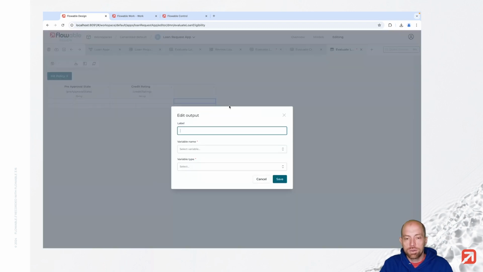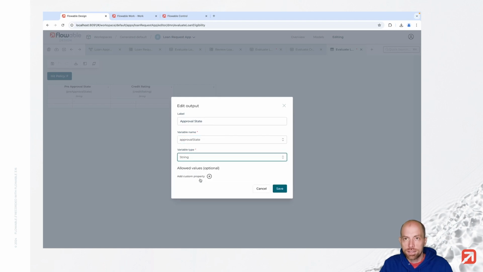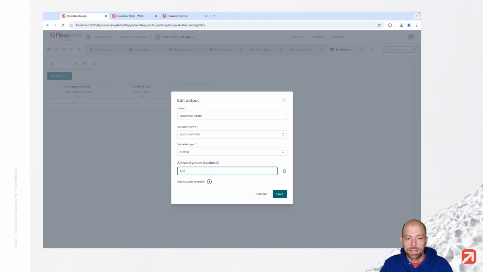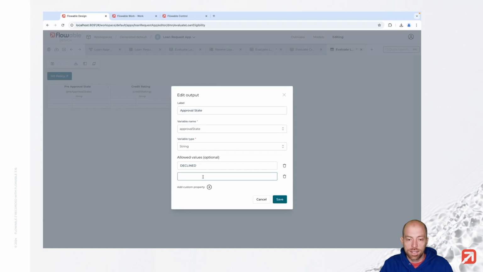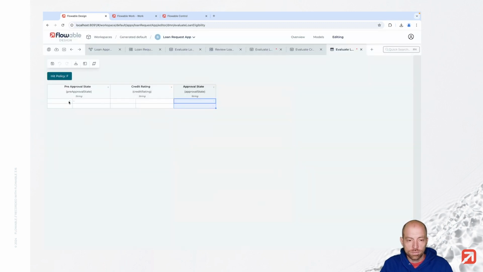We are now going to edit the output column, which is our approval state. So we name that as the one which we are already using inside our process. That's a string again, and we have here declined, then review and approved. Okay, with that we have now our basic layout of the decision table.